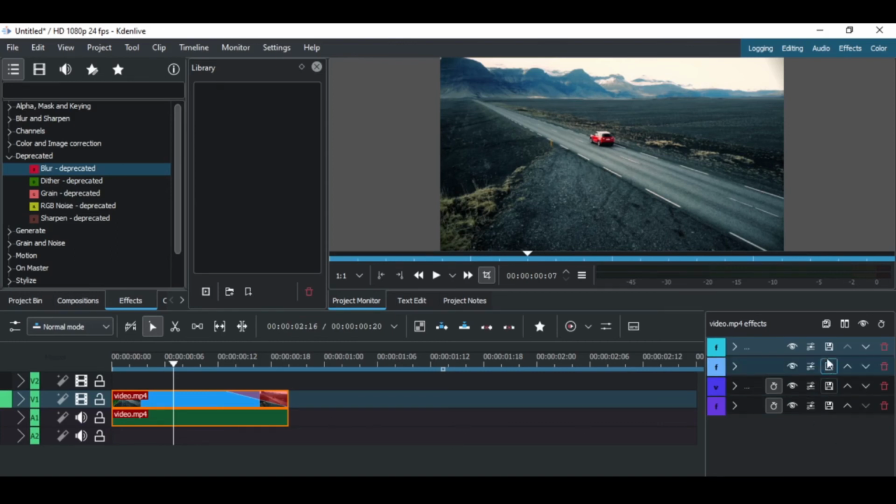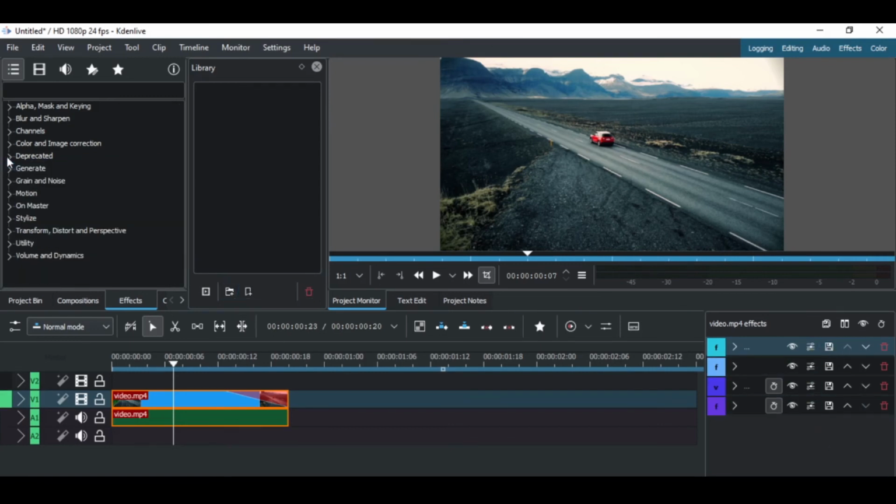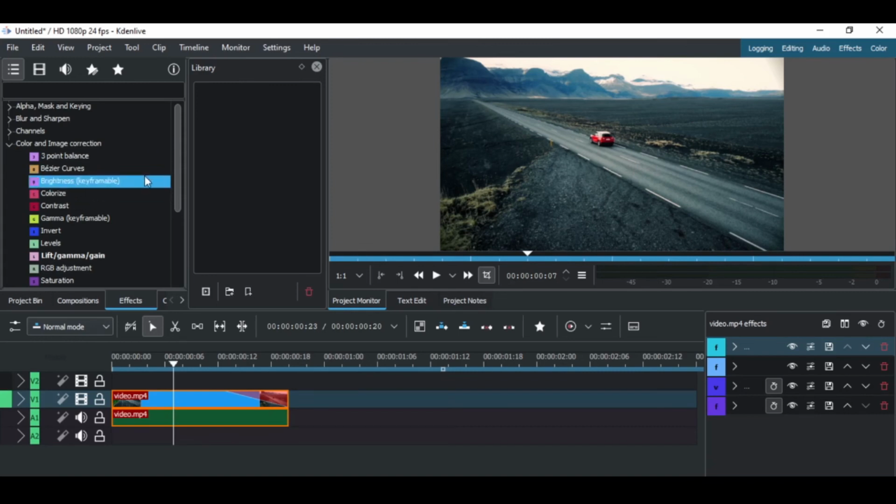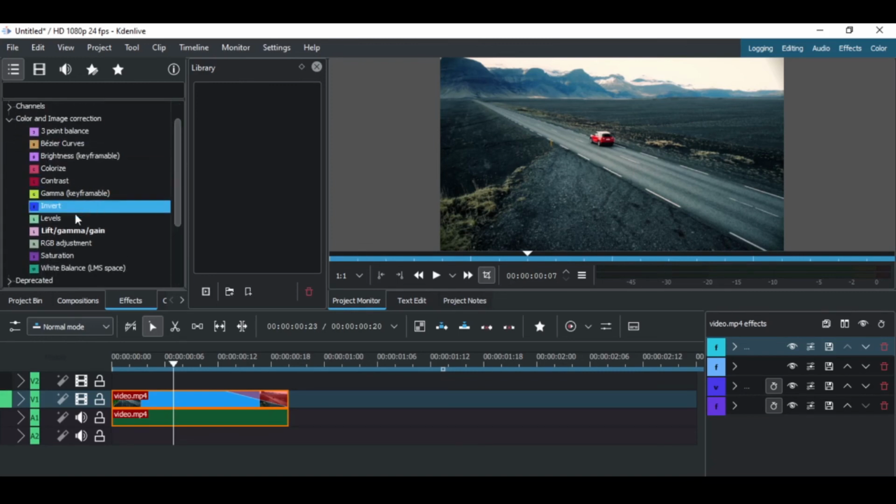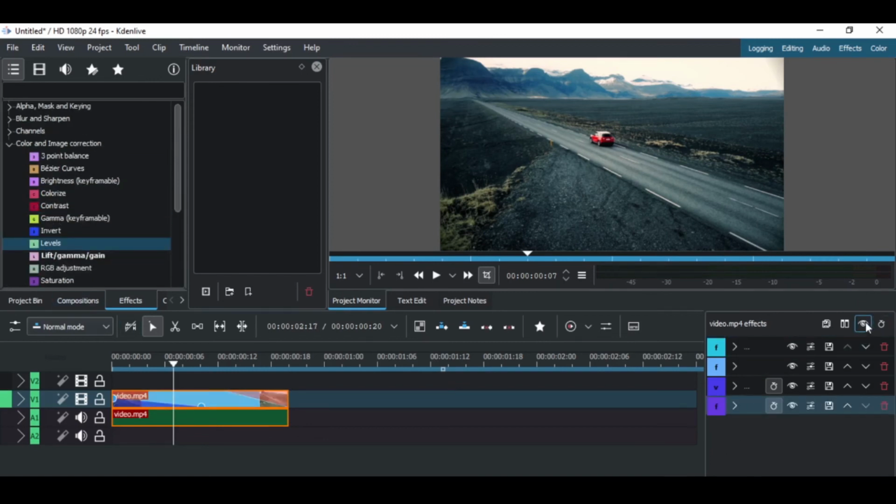This is good if you're editing. Then you can also save the presets from this option, saved effect. There are presets options, and then we also have this color correction, contrast. You can try these out as well. You can also hide all the effects of the video by clicking this. So this is good if you're editing. This will make your preview smoother.